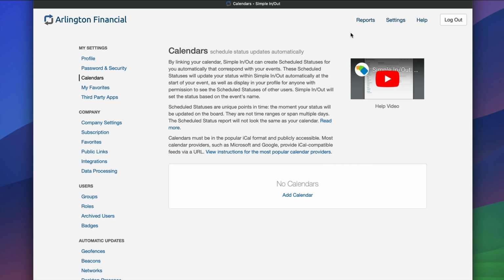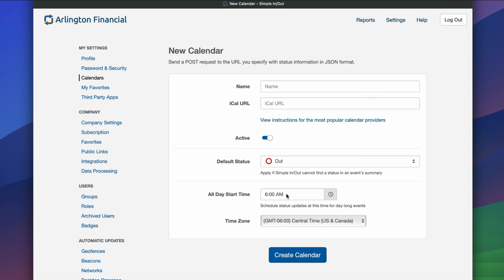Now, here I've clicked on settings in the upper right and I've clicked on calendars on the left. And here we have a list of calendars. I can have more than one calendar with Simple and Out, and I can add as many as I need to get the job done here. I'll click on Add Calendar.